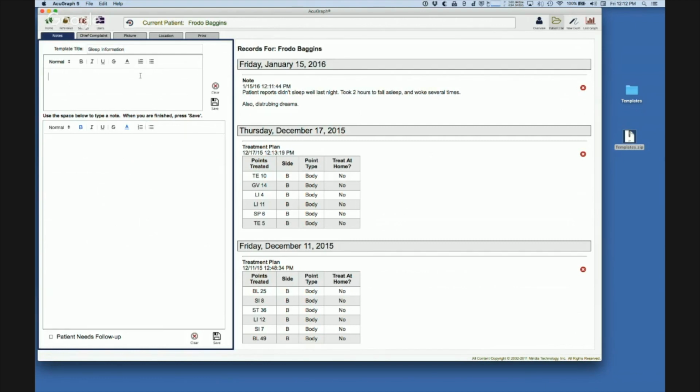In this sleep information, I'm going to type: onset of sleep, time to onset, quality, duration, number of times awakened, and other. And if I save this as a template, I'm going to put in the top here "sleep information." I'm going to bold that, and I'm going to make it blue. And now I save that.